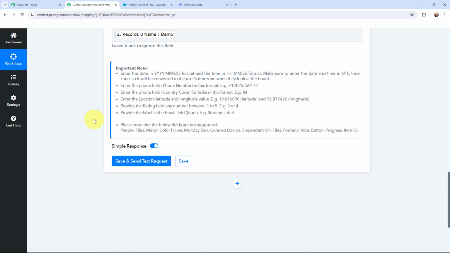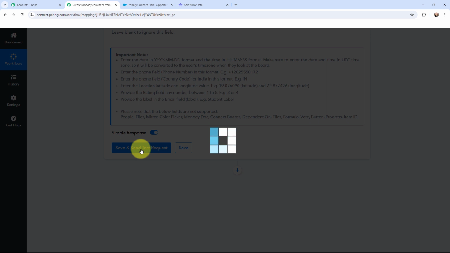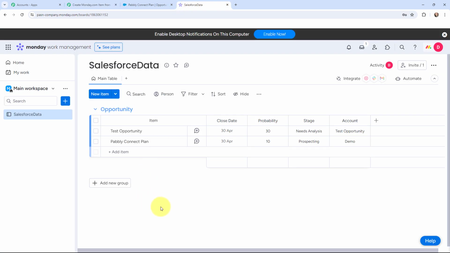So as I've mapped the details in these fields, now I'm going to click on save and send test request. And here you can see that I have received a response, and this here is a positive response. So here you can see that an ID has been generated. That means a monday.com item would have been created. So I'm going to take you to my monday.com account. Over here in this board, you can see that a new item has been created. Here you can see the item name. Here's the close date. Here's the probability, stage, and the account.